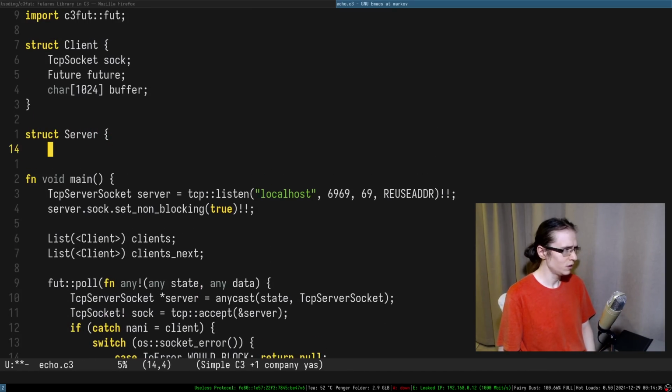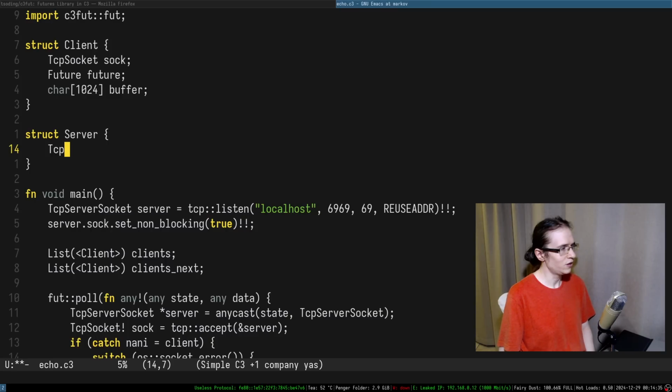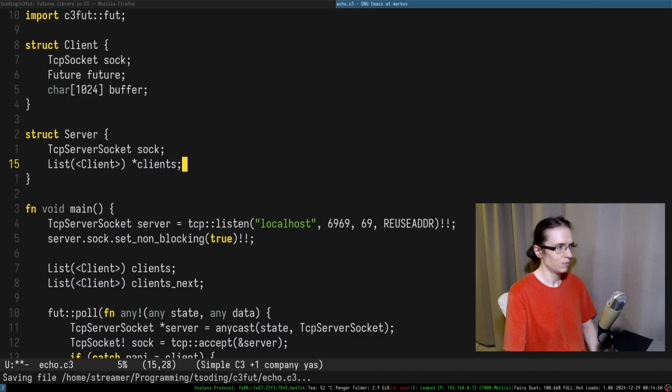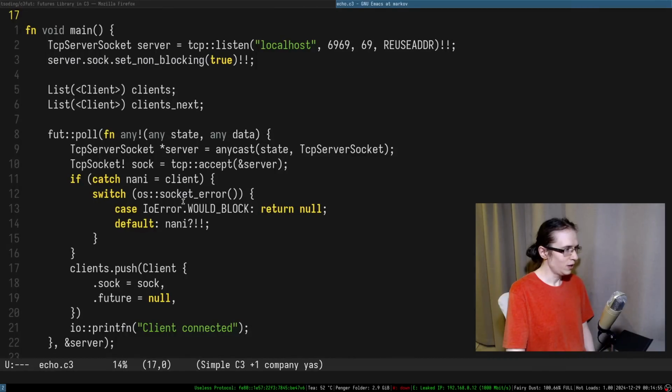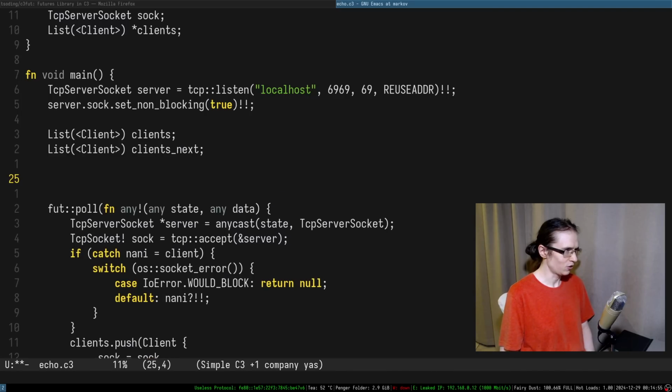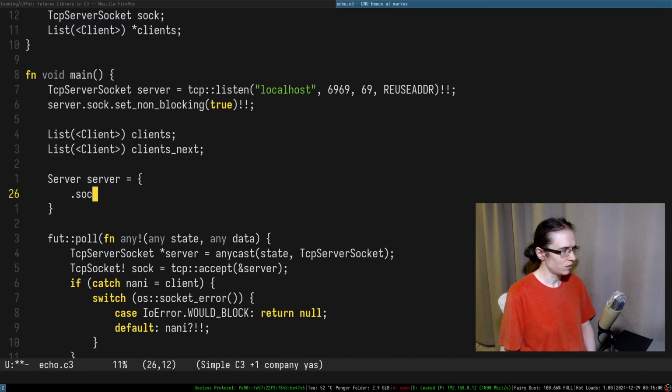So it's gonna be server, which is going to hold a TCP server socket. So this is gonna be sock. And it's going to also store the pointer to the clients. So it's gonna be clients and the pointer to clients. There we go. So that way, we can construct the server like this. So this is going to be server. So the socket is server, right?